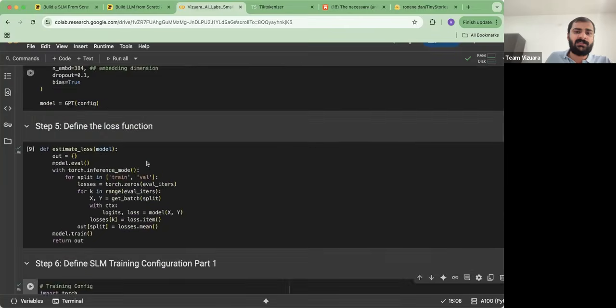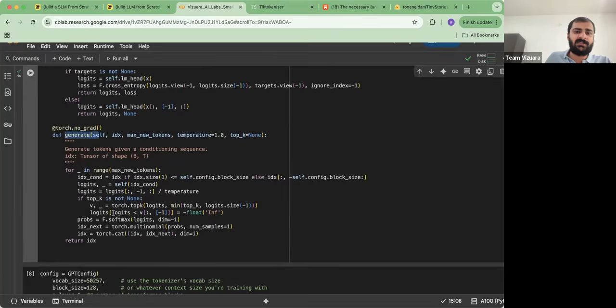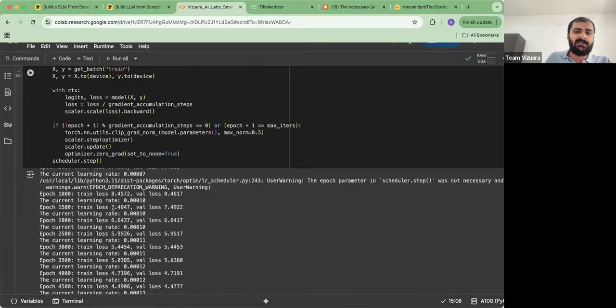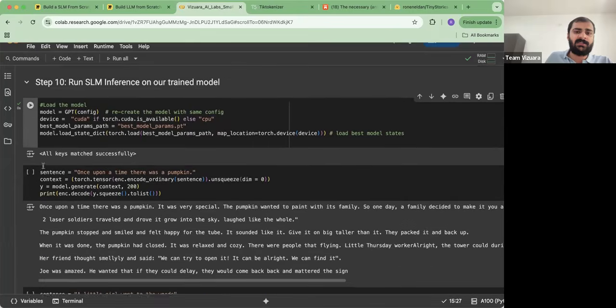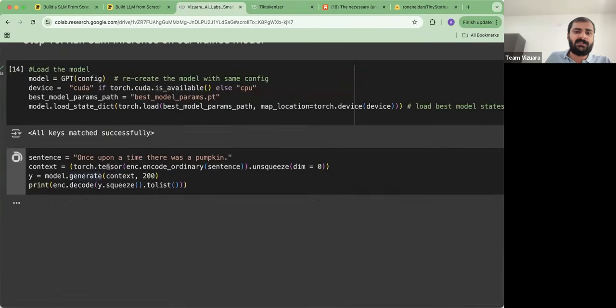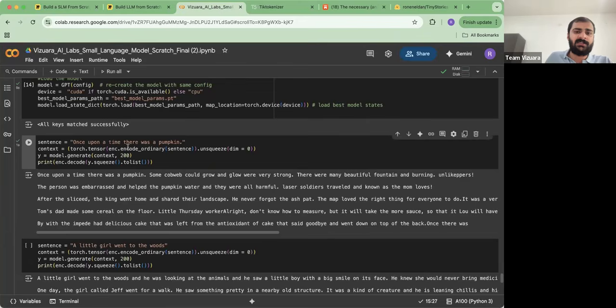So we have defined a generate function over here, which actually generates new tokens. So you can run this part. First we can save the model which has the best parameters and then we can run this. Now here is the story which I have generated. Once upon a time there was a pumpkin. There were many beautiful fountain and burning. The person was embarrassed and helped the pumpkin and they were all harmful.